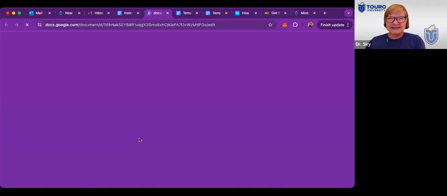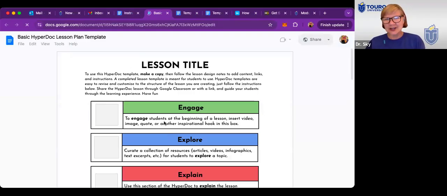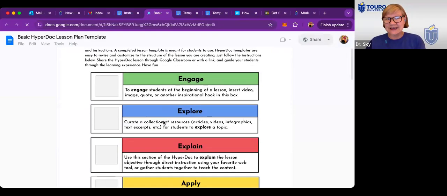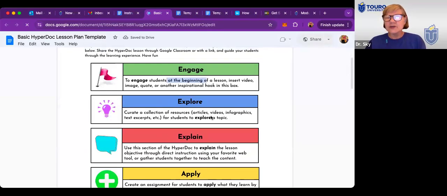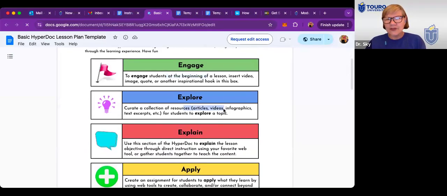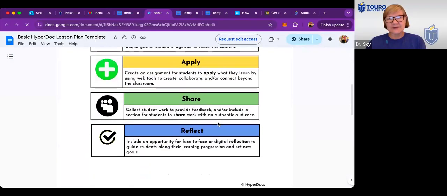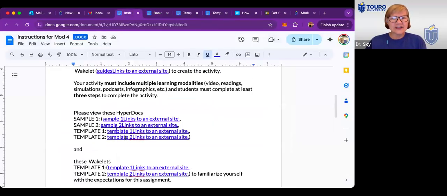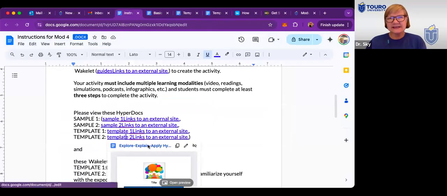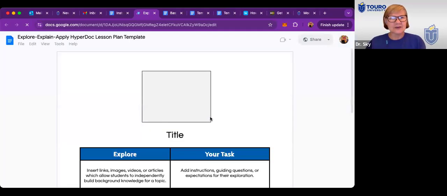Here's one basic Hyperdoc template that you could use. It already has the colors and the squares and the steps. You can change those if you'd like, but it helps you kind of create your lesson and think about all the things that could be in there. Okay. And this has more steps. So there's one example. And here's another template, the second template for a Hyperdoc sample that they give you here.